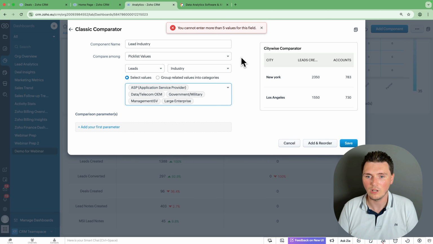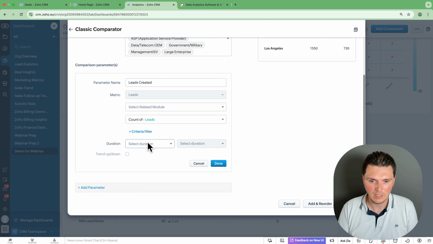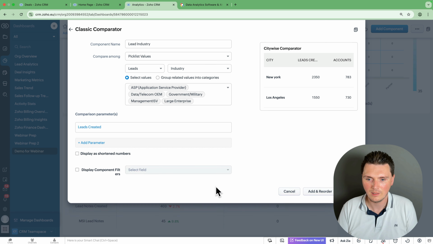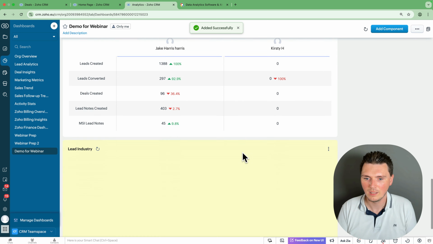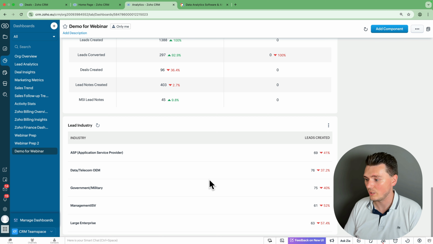Again, you can see you can only include 5, so it's that same limitation, we would have to clone the report. And again, I'm going to do leads created, count of leads, created time. We'll just do this quickly so we can show you some other things as well. Trend up and down, hit save. And now you can see that in there. So you can see for your different industries how your leads have come through.